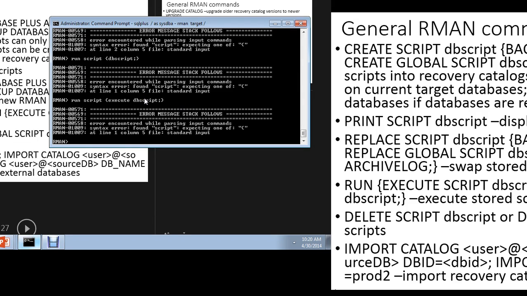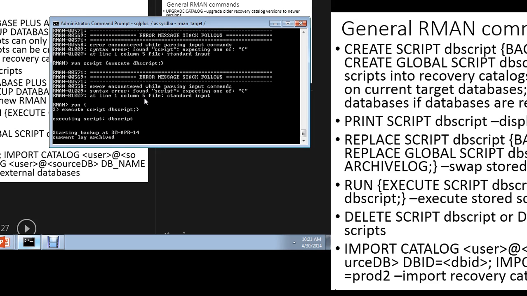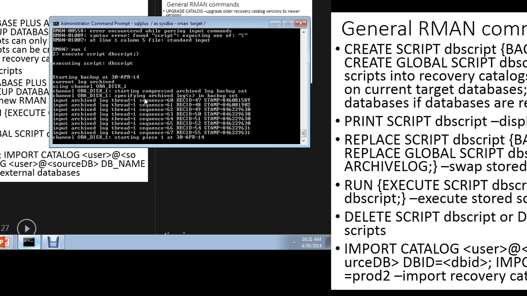Just bear with me here. So I obviously have it wrong. Let me take this entire script away. So it's going to be run, curly brace, execute script db script. So I'm performing a database backup right now.